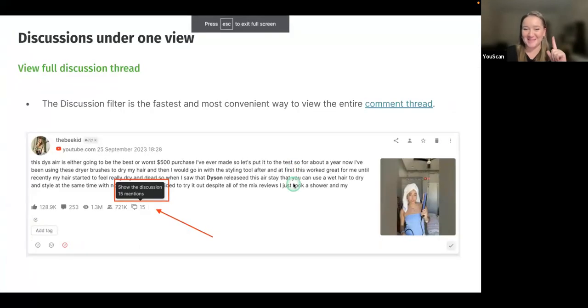That was actually my second slide, and I just jumped over it. So it's very easy. You just scroll through the feed, and if you see this specific icon, you can click on it, and everything will be combined under one view, so to say.